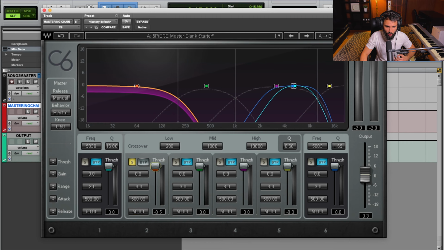I'm going to now play this and just bring the threshold down. And you see here, this is -6. We're going to try to get about 1 to 2 dB of gain reduction on this band. So let's do that. Here we go.